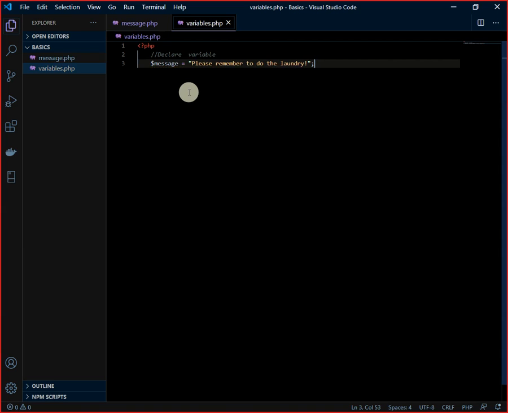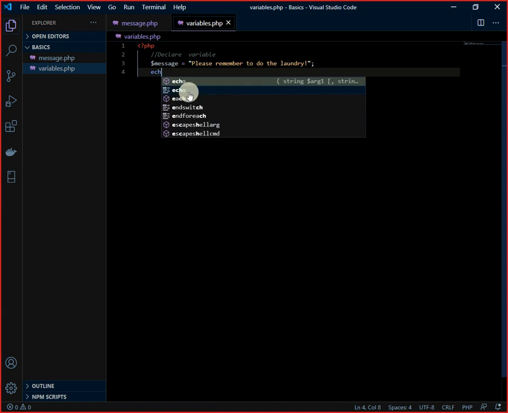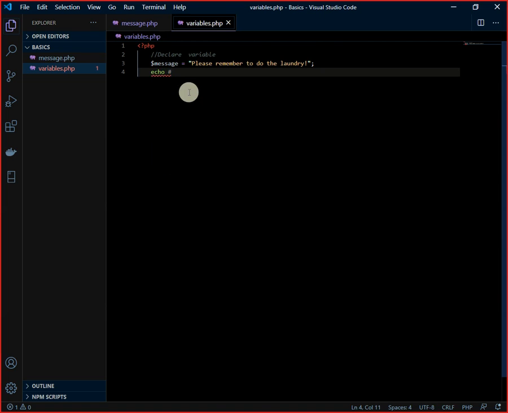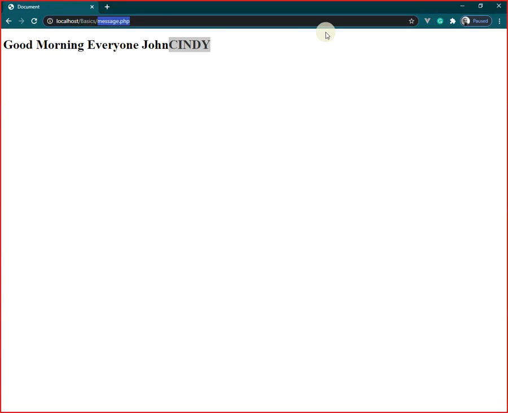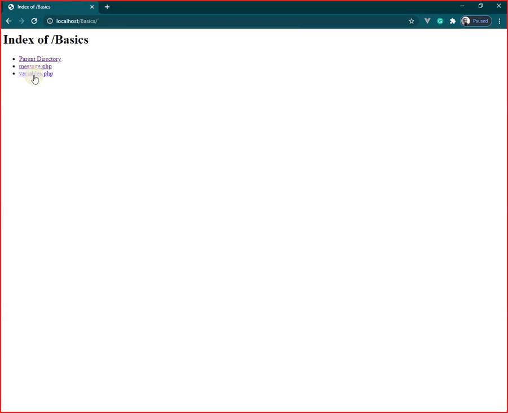And so if we were to print that, so we can say echo message. Right, so we can echo message. All right, so let's go back and check this. So what I'm going to do here, just going to go ahead and click on variables, and we can see that message, meaning that message is actually stored where? In that variable called message.